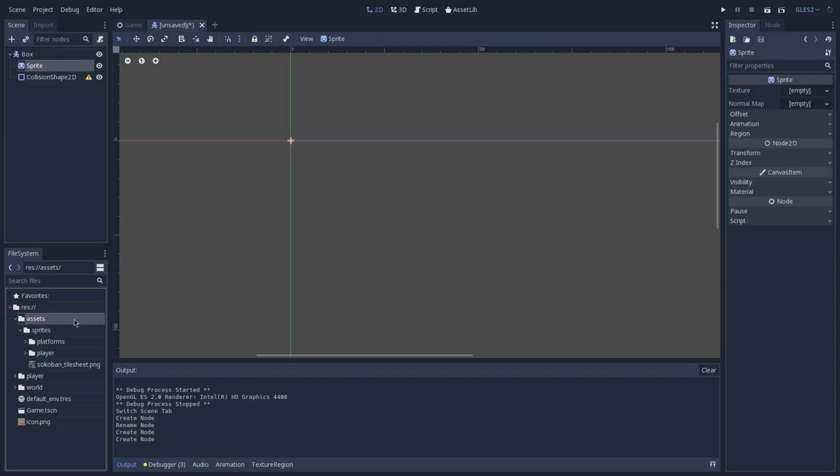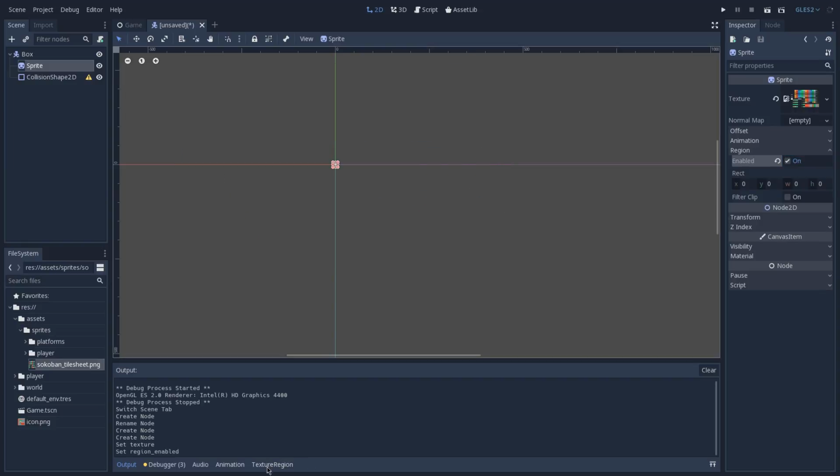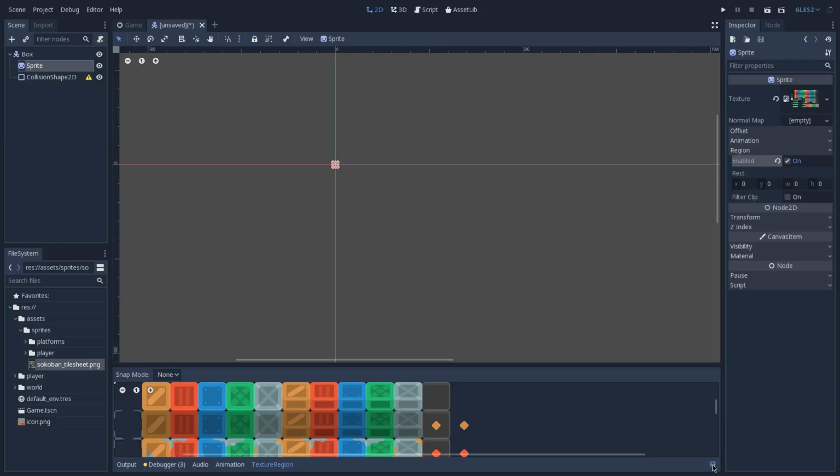Alright, with the sprite selected, let's add a texture to it by going to our assets and looking inside of our sprites. Here we have a tile sheet that we can just drag and drop into our texture. And we're going to activate the region by going on the region and clicking enable. This way we can go down here and click on texture region. I'm going to expand this menu.